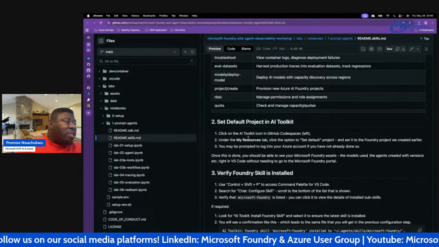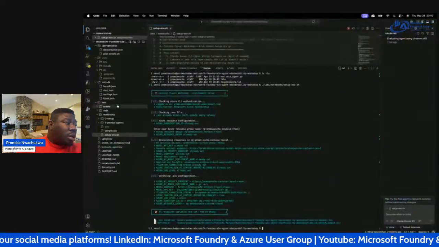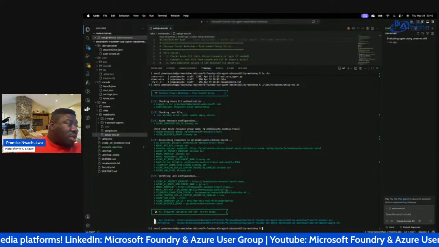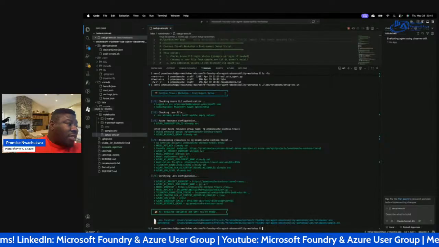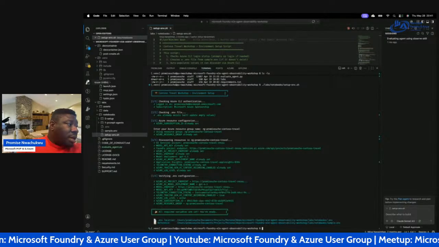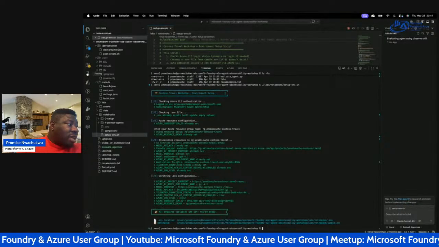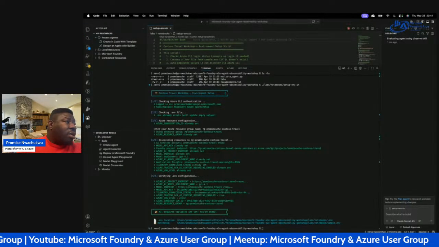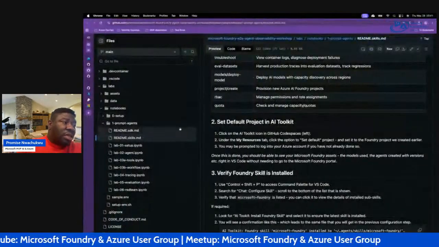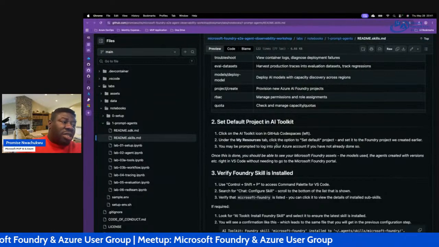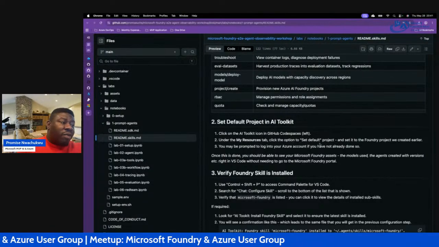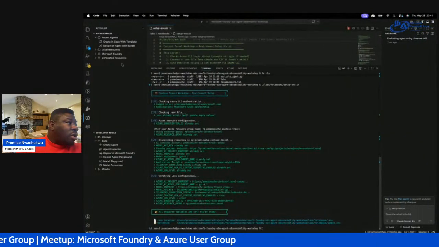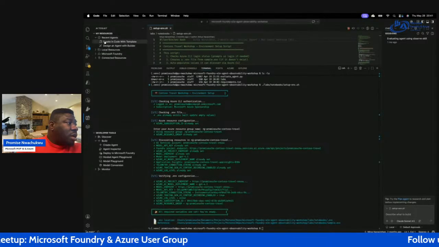So it says click on AI toolkit icon. Do I see the AI toolkit icon? So from what I see here, let me see if I see the AI toolkit icon. Okay, here is the AI toolkit icon, and then it says under my resources, click on option to set default projects.